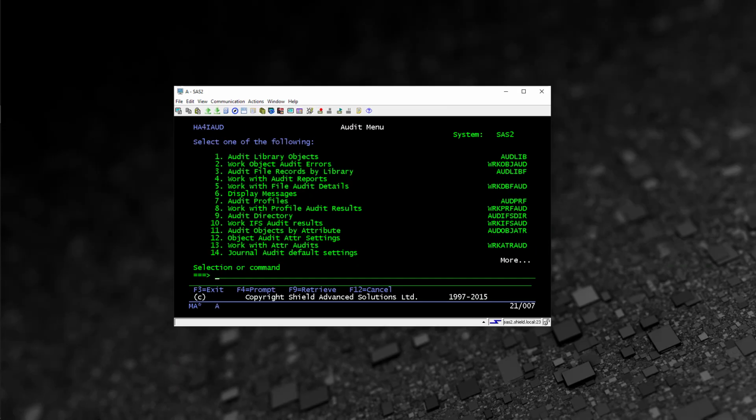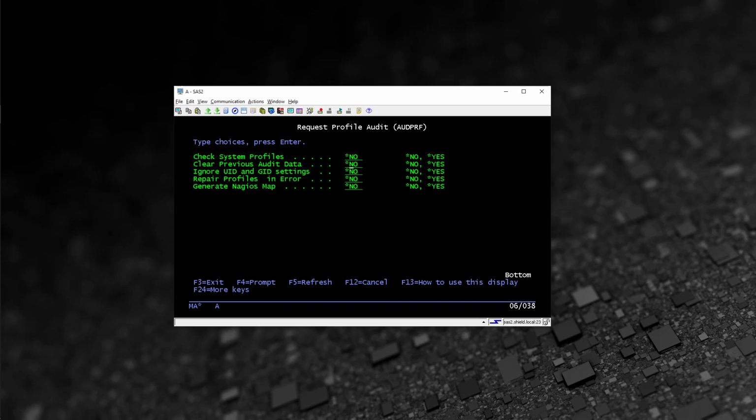With HA4i, Shield provides the ability to audit profiles between two systems. Using this audit, we can check if a profile is missing, has a mismatched password, or contains different profile data. Taking option 7 from the auditing menu, we will clear the previous auditing data and ignore UID and GID settings.